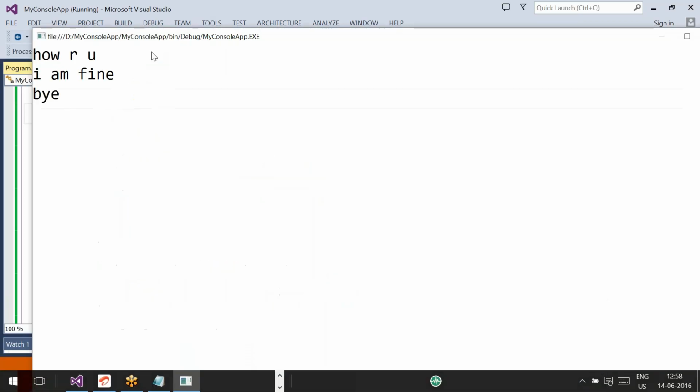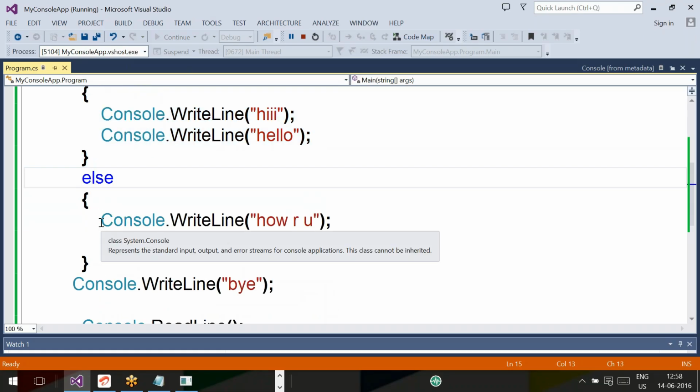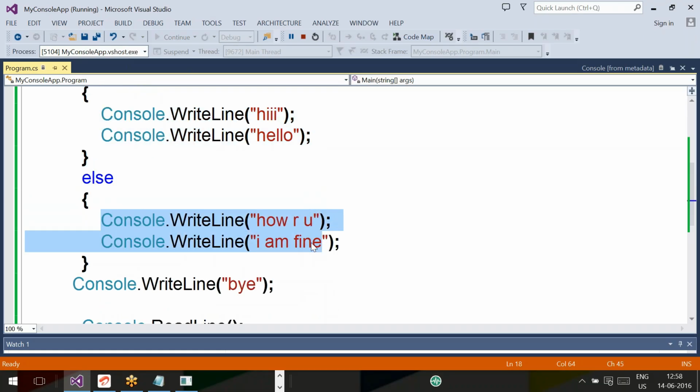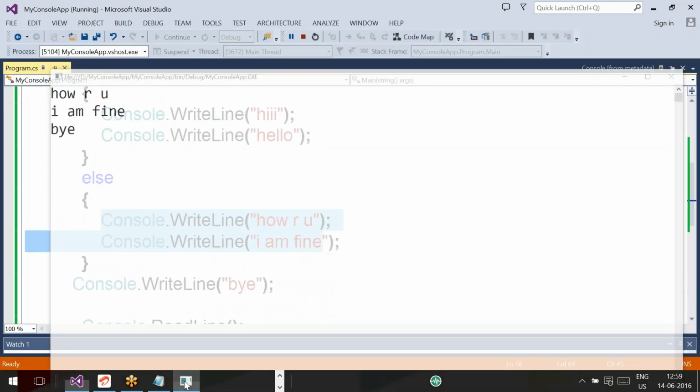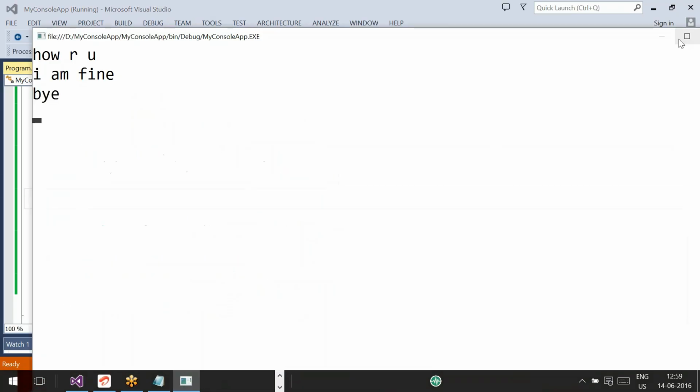The condition is what? Condition is false, sir. 10 greater than 15 is false. So the if block is skipped, the else block will be executed. Which block will execute? Else. How are you? I'm fine. After that, it will execute bye, and the console statement as well. Okay, that is the story.